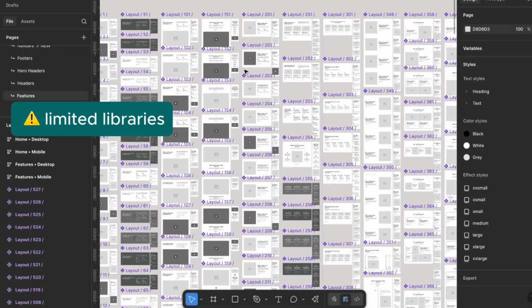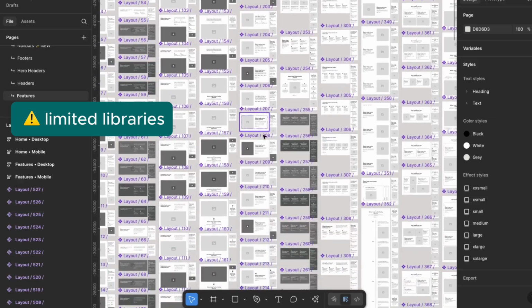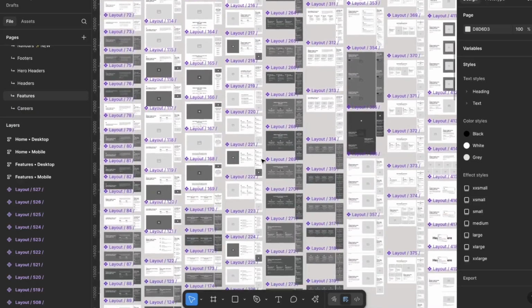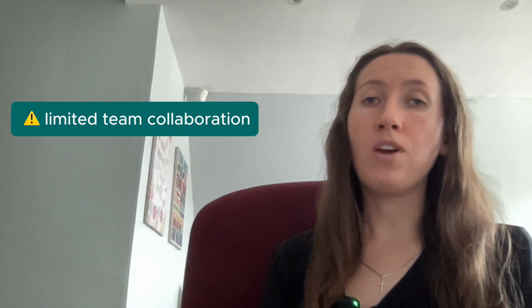The next limitation is libraries. You only have access to the libraries provided by Figma, so your creativity may be a little bit stifled. The last limitation is it's not as conducive to collaboration. As mentioned, you can only share 3 of your project files. You may start off with a free plan and then as time goes on, need to share more of your designs and decide to upgrade to a paid version.